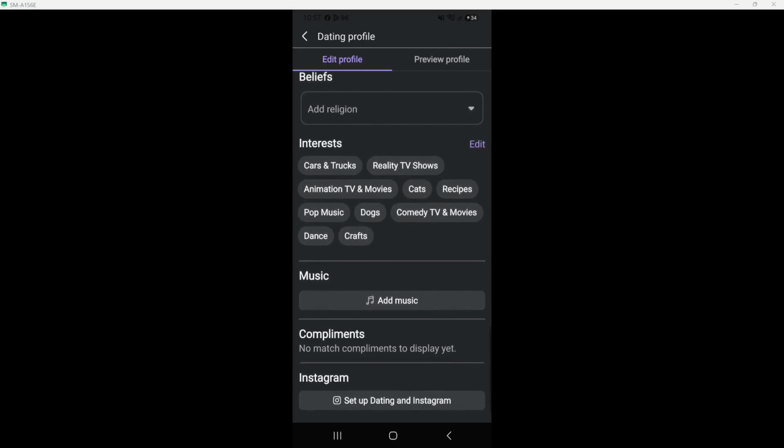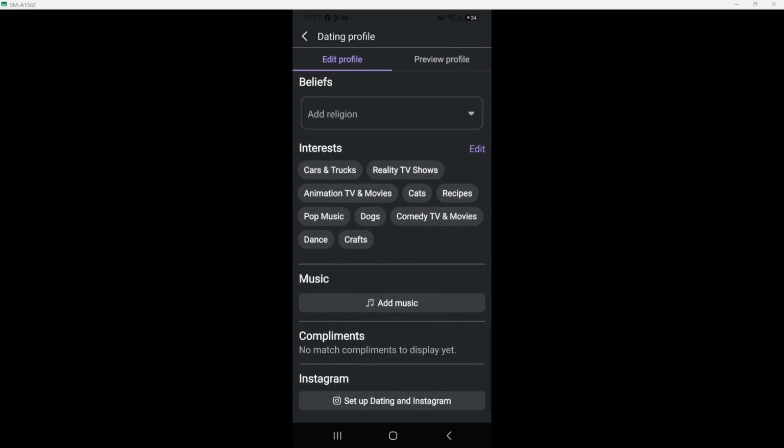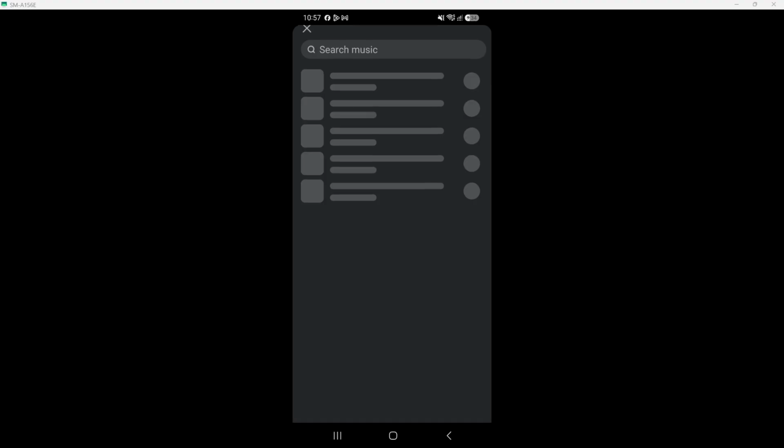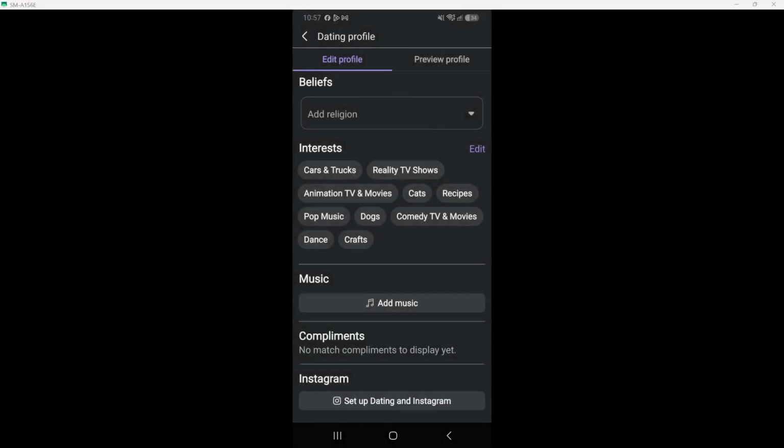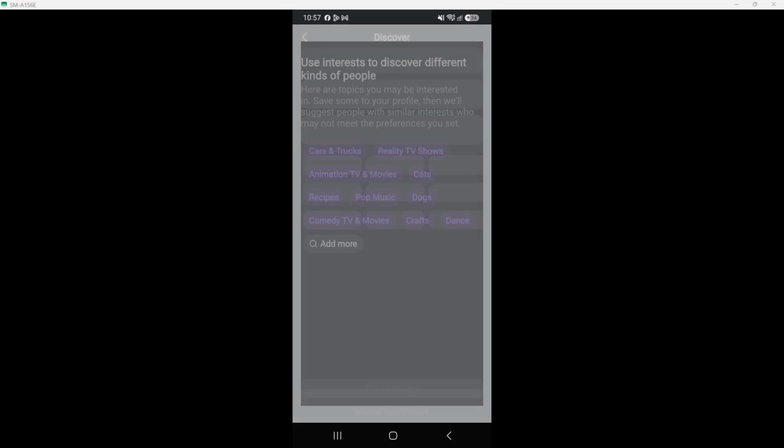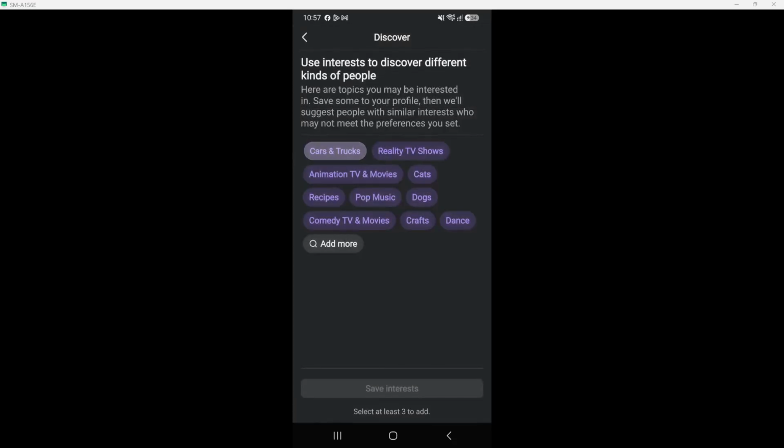Once you've made your selections, it's time to remove any interests you no longer want. This step is just as crucial as adding new ones. Keeping your interests updated ensures that your profile remains relevant and true to who you are. To remove an interest, simply tap on the Remove option next to it. After that, tap Save to ensure all your changes are finalized.